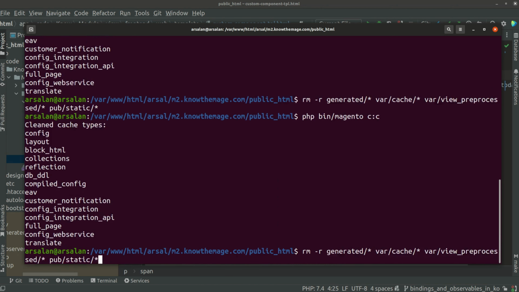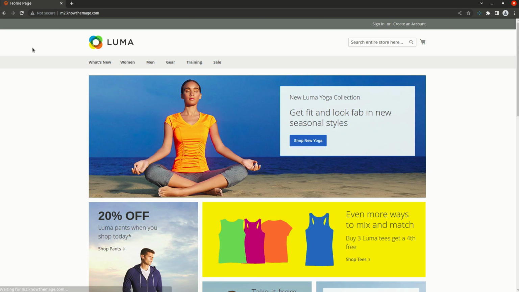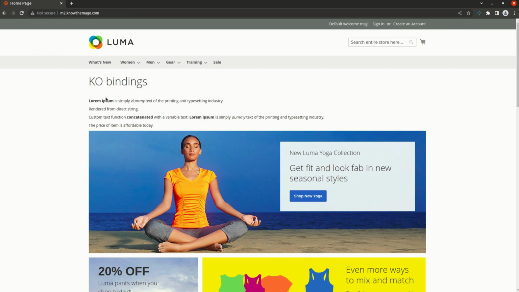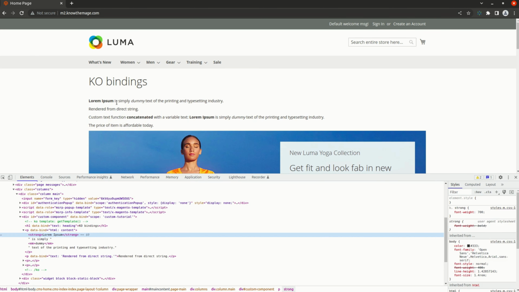Flush cache and remove static content. Reload the page. From the output, we observe the HTML tags are applied on the strings. If we inspect the elements, we will see the strong tags are added around lorem ipsum, and dummy is also added with the em tag.